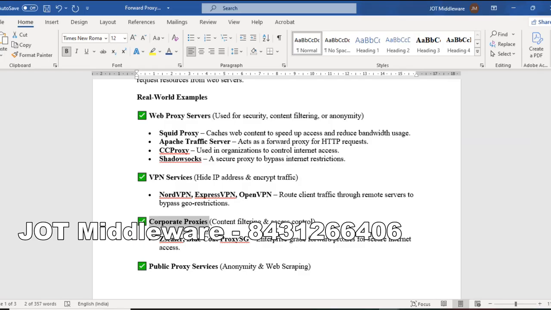So we use content filtering, right? In your office laptop, can you access Netflix or Naukri.com, or any streaming? Can you watch movies on any OTT platforms? No, it is prohibited and restricted. So enterprise-grade forward proxies are used for secure internet access. And VPNs route client traffic through remote servers to bypass geo restrictions.